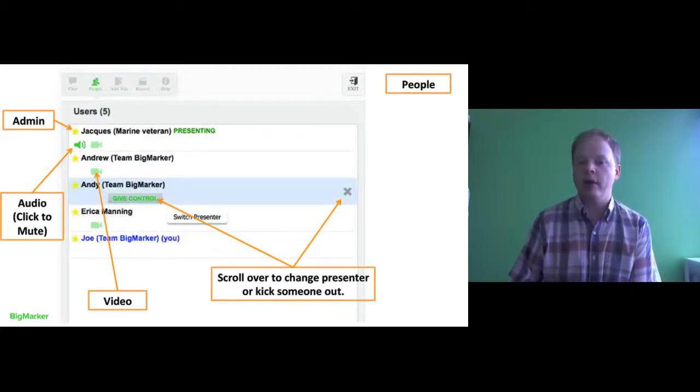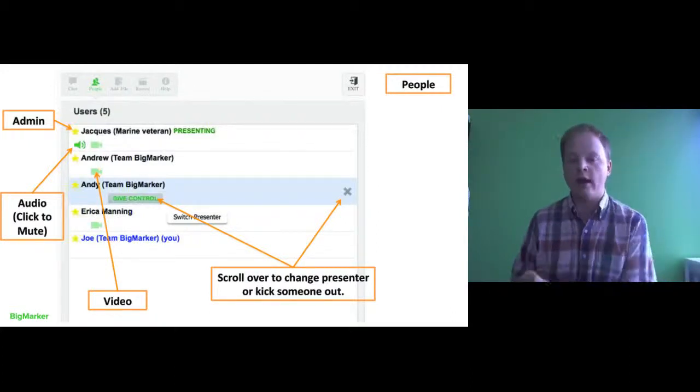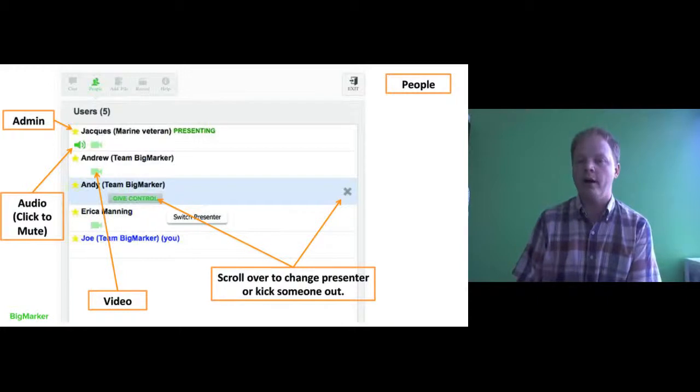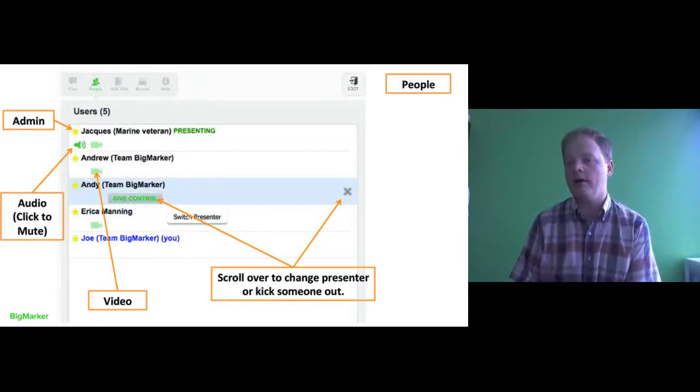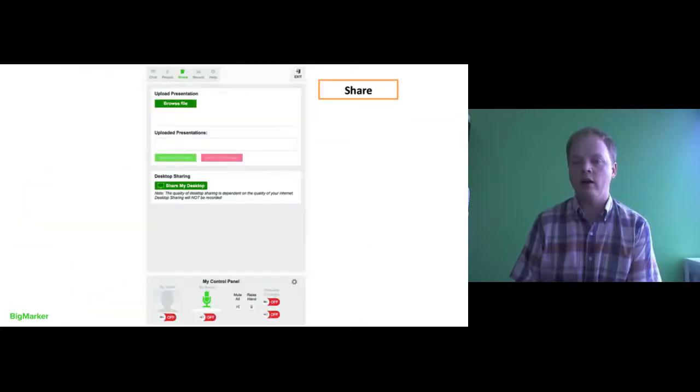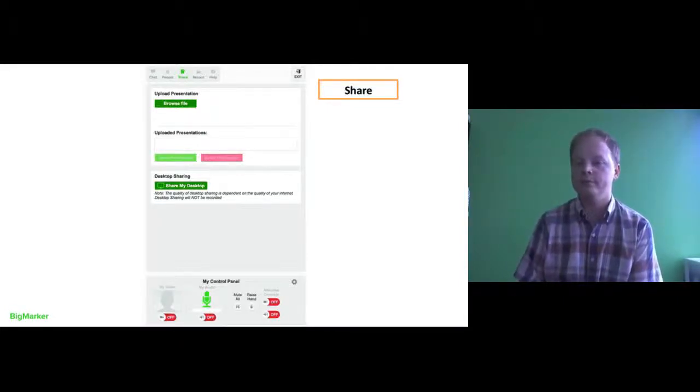The next options tab is the people tab. So this shows you who's actually in the room and what statuses they are. So if we go to our people tab, you would be able to see that Joe, Team BigMarker, Marty and Sarah are all in the room. I have a little star next to my name, so I'm an admin. I also have an audio button, so I'm sharing my audio. I have a video button right there, so I'm sharing my video. And if I were to scroll over any of your names, I could give you control of the presentation panel, or I could kick you as a user out of the room.